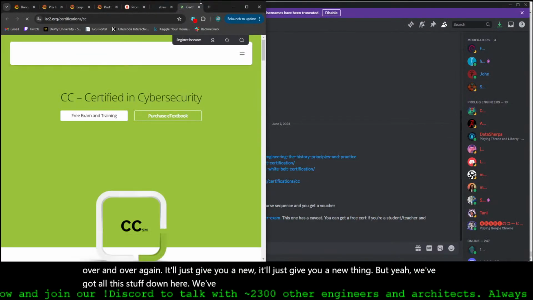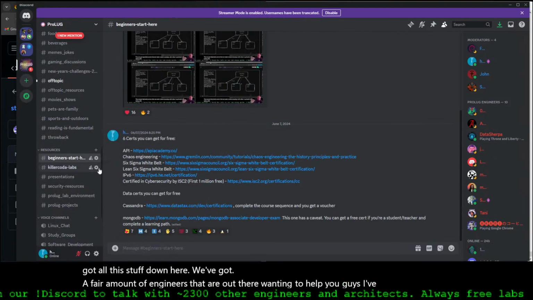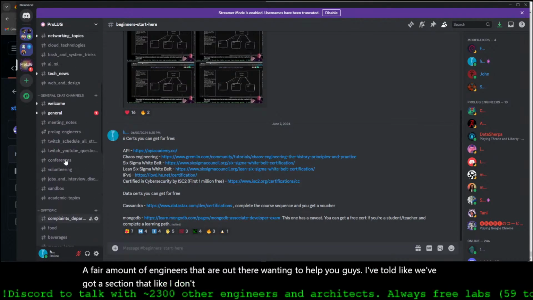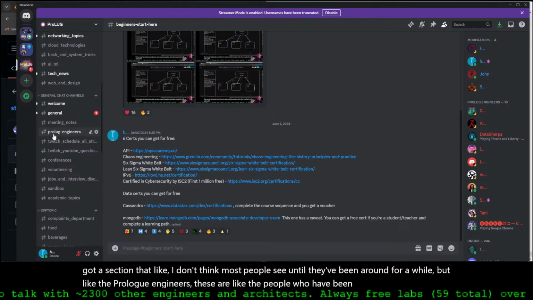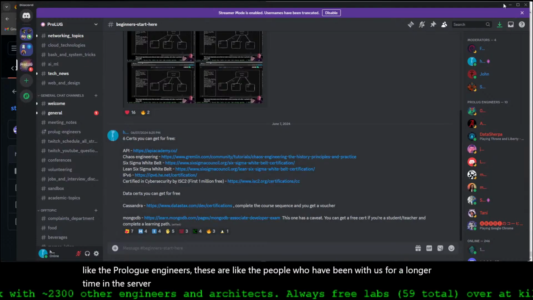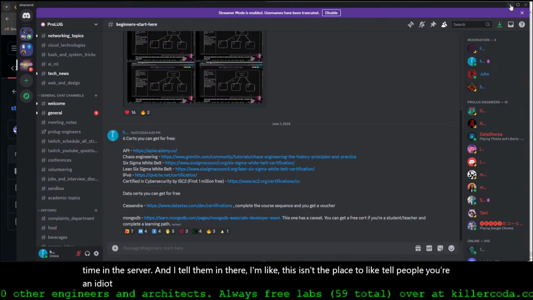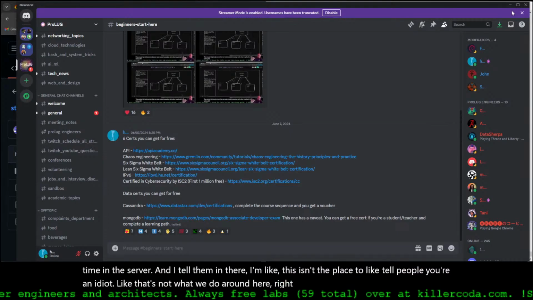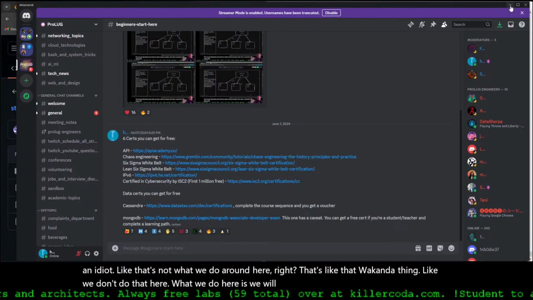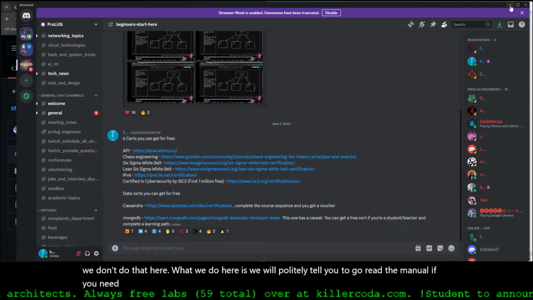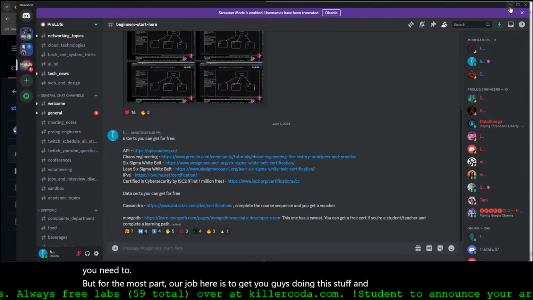We've got a fair amount of engineers out there wanting to help you guys. We've got a section that I don't think most people see until they've been around for a while, the ProLUG engineers. These are the people that have been with us for a longer time in the server. And I tell them in there, this isn't the place to tell people you're an idiot. That's not what we do around here, right? That's like that Wakanda thing. We don't do that here. What we do here is we will politely tell you to go read the manual if you need to. But for the most part, our job is to get you guys doing this stuff. And sometimes somebody just needs to be pointed in the right direction.